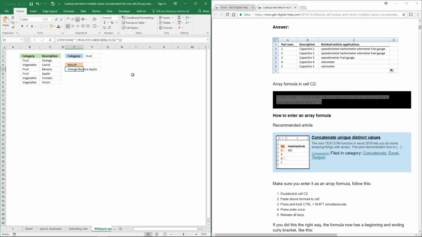So how does this formula work? You need to have Excel 2016 because you need the TEXTJOIN function. And if you don't have Excel 2016, you can use a user-defined function, and I'll show you that in another video.